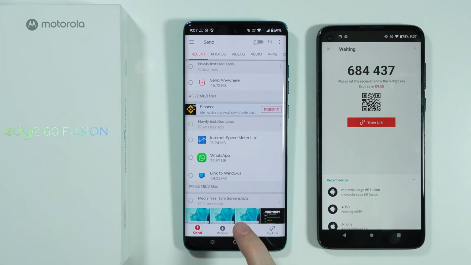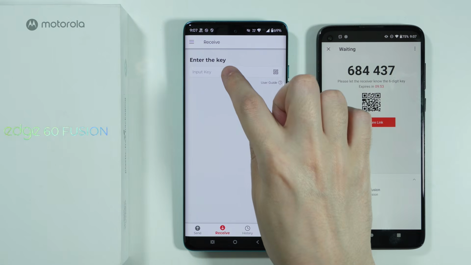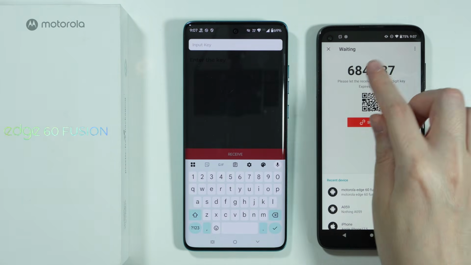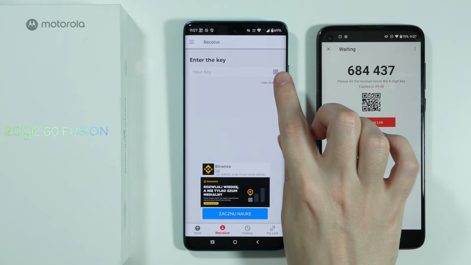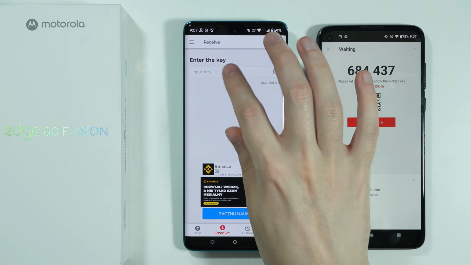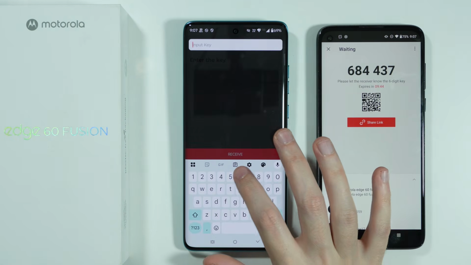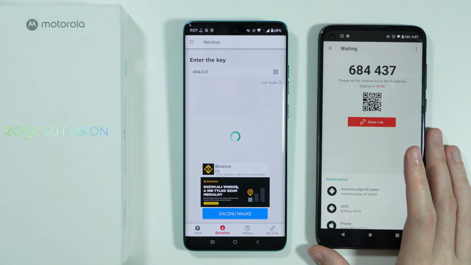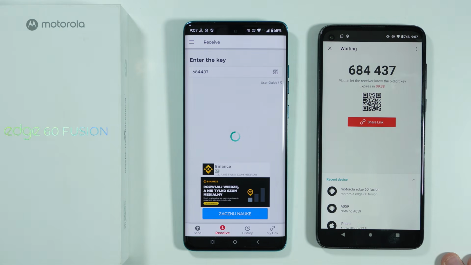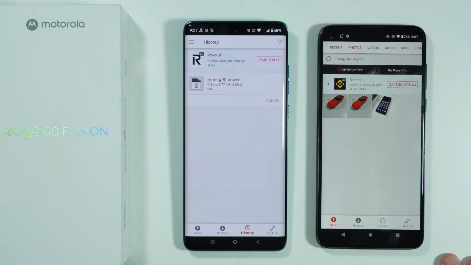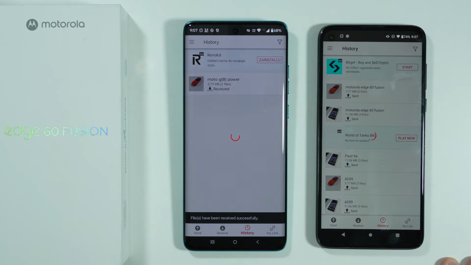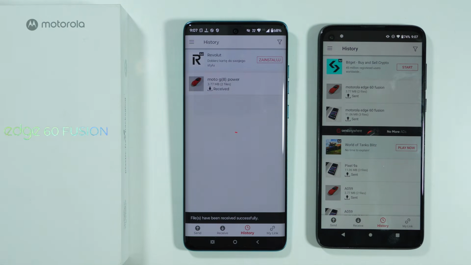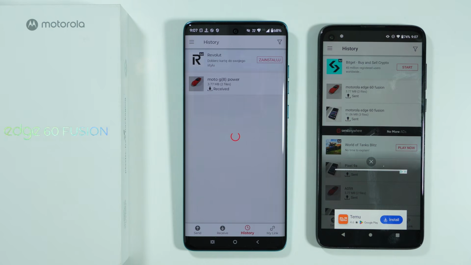So on the new phone, we want to press receive. Here we have input key, so we can tap here in order to enter this code, or you can use this QR code scan over here by tapping on this icon. So I'm going to enter the code. There we go, let's press receive. And we should be able to transfer files pretty easily. There we go. You might see ads in the meantime, of course, but the app is completely free.